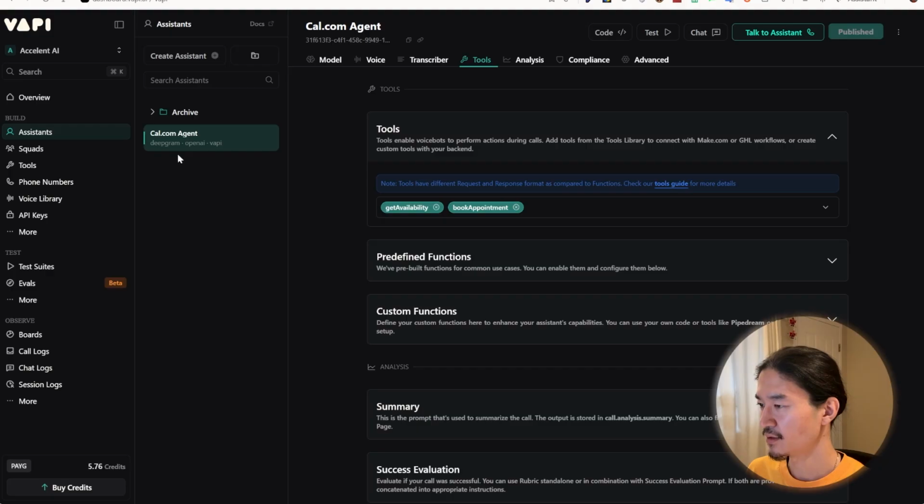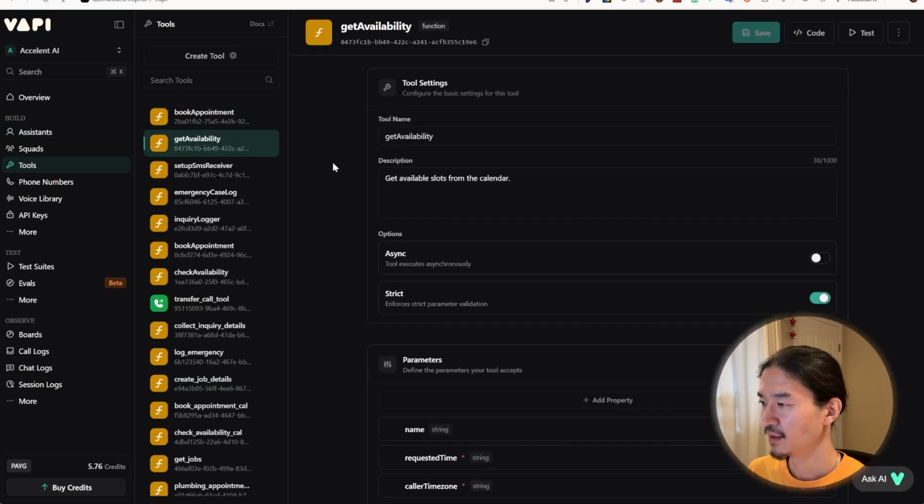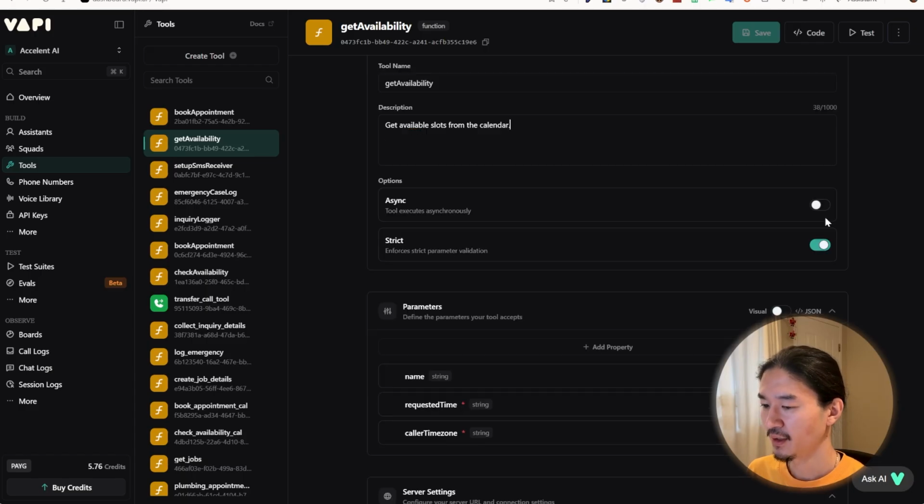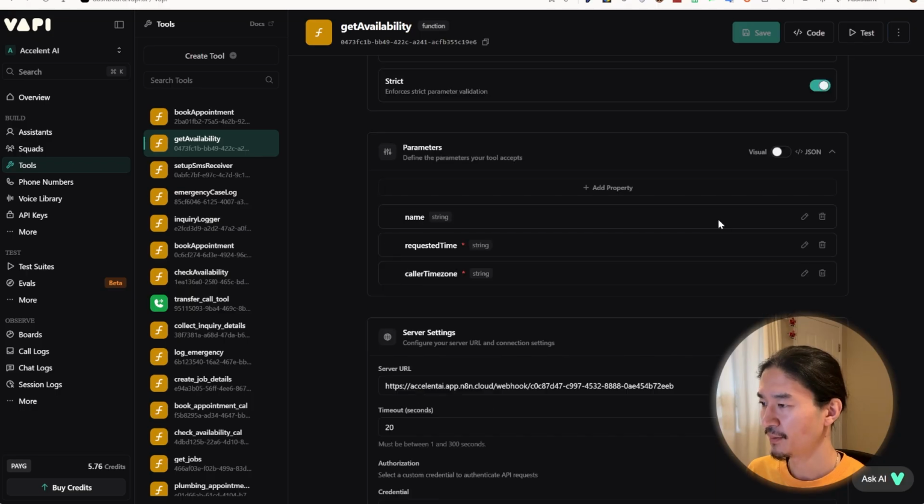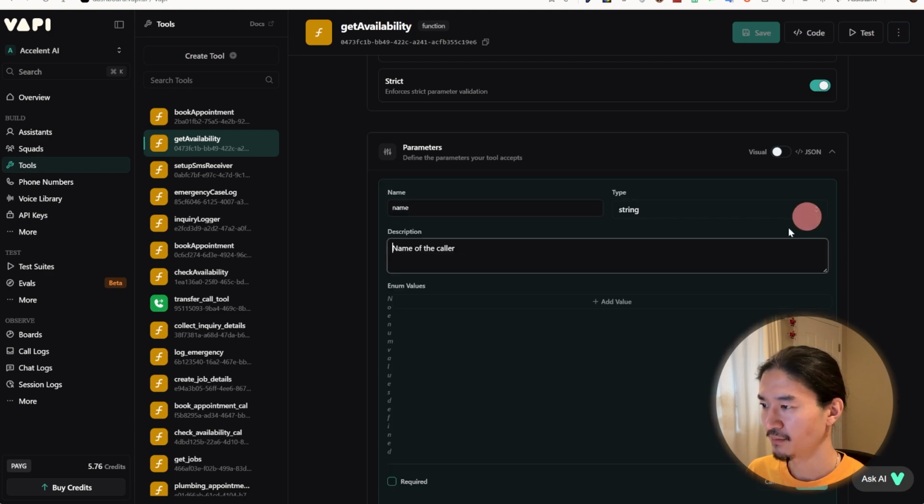Now let's head to the tools section. The first tool is Get Availability. Click Create Tool and select Custom Tool. Name it Get Availability and add a brief description like, get available slots from the calendar. And turn strict on. For the parameters, add 3 fields: name, requested time, caller time zone. Name, that's the caller name.